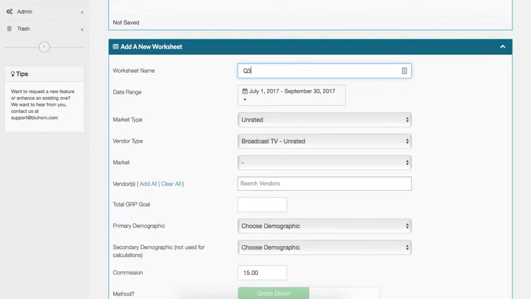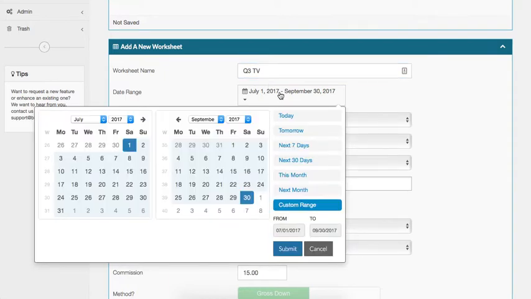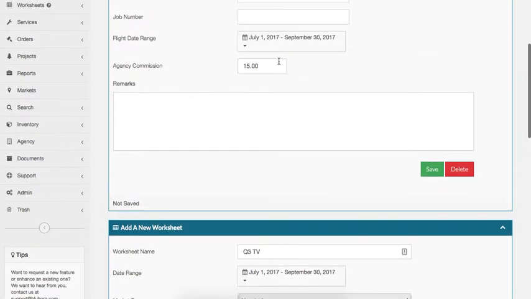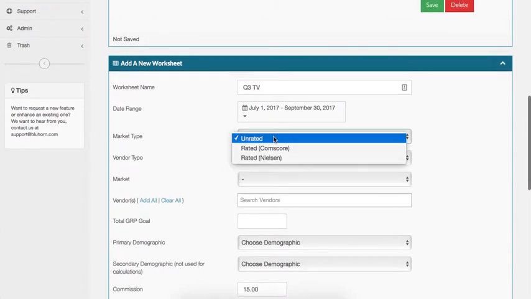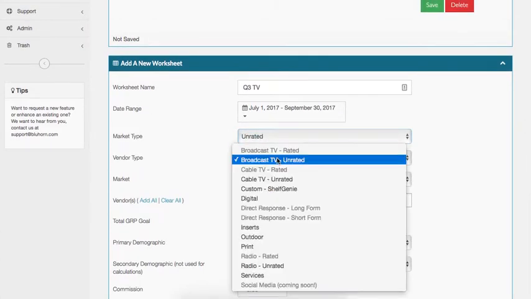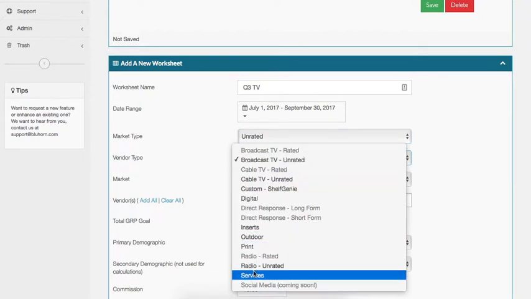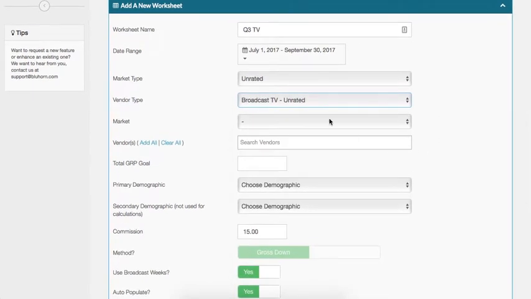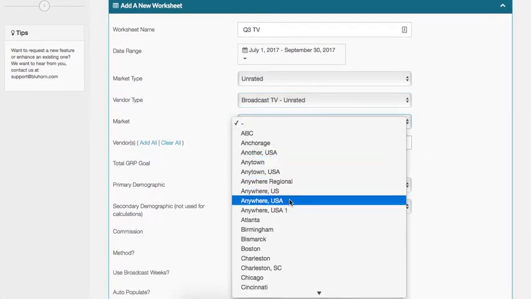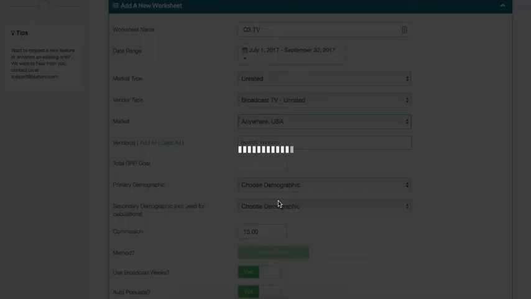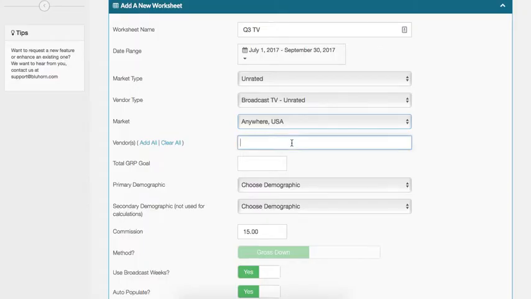So you'll do something very similar by giving your worksheet a name. Your date range will match your campaign date range. Rated or unrated. Your vendor type, you have access to all of the worksheet types, no matter what your level of account. Your market, this shows you it's very important that your markets are the same so you can access the vendors in that market.